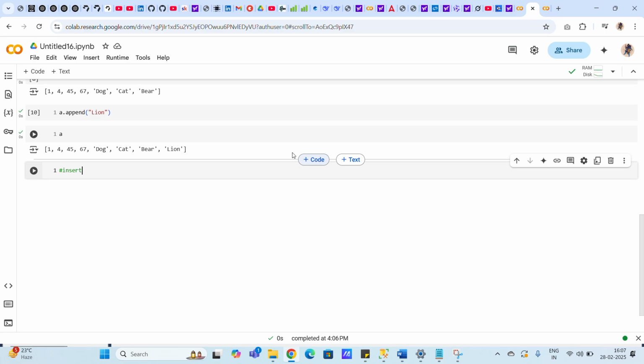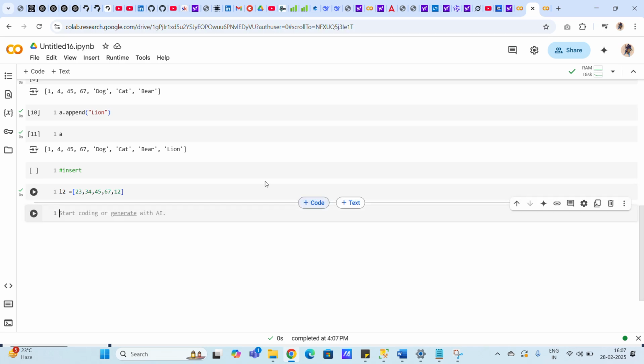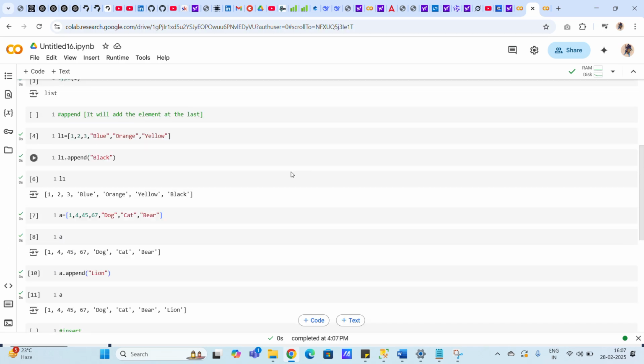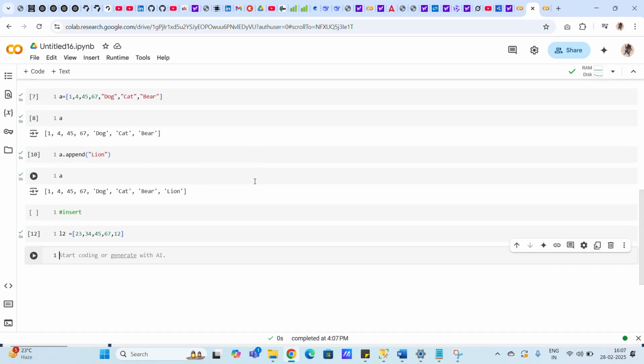Insert is also a function in a list. I'll explain. We are storing one list, say L2, with the values 23, 34, 45, 67, and 12. That is the list I created with L2. Now I want to insert an element. Insert always works when we give the position. Say I need to insert 10 in the third position.